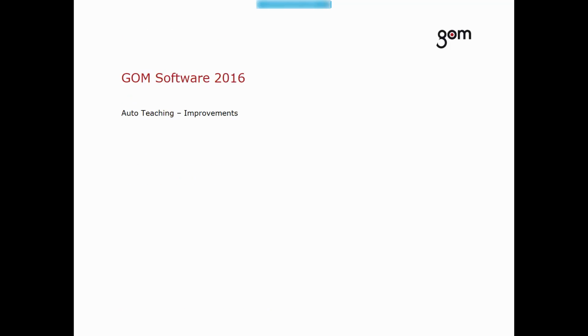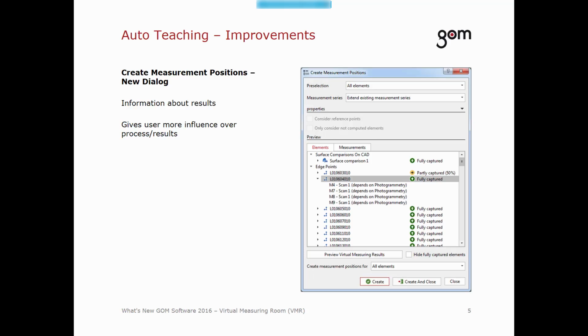Hello everybody. I also welcome you to today's webinar. Let's start with our first topic for today, the auto-teaching improvements. And I would like to talk about 3 different improvements regarding the auto-teaching. Our first improvement is the implementation of a dialog for the creation of measurement positions. Let's take a closer look at the software in the live demonstration.